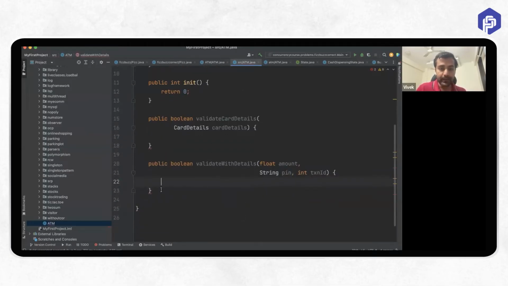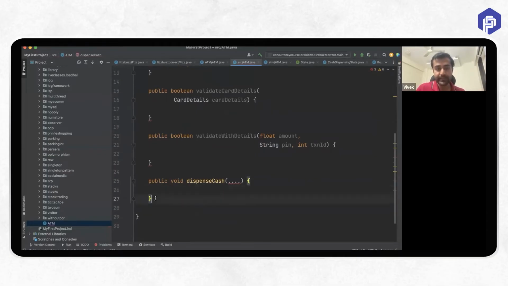Okay, cool. When your withdrawal details have been validated, it would either be valid or invalid. If it's valid, then the next thing is to dispense cash. So probably we will have a public void method, and we can call it dispense cash. This would also take some data inside. I'm just skipping that for now, and the responsibility of it is to basically dispense that cash.